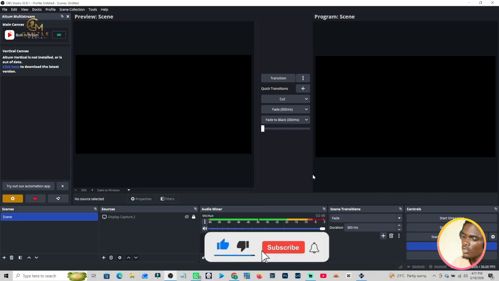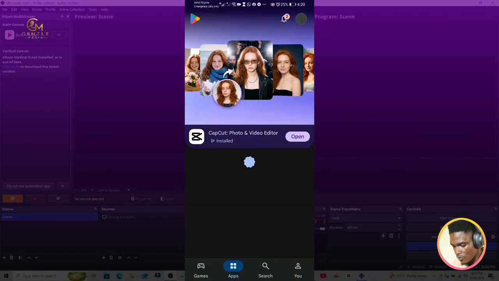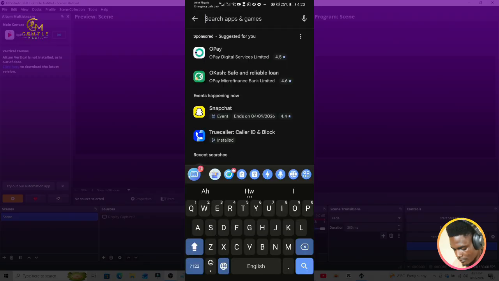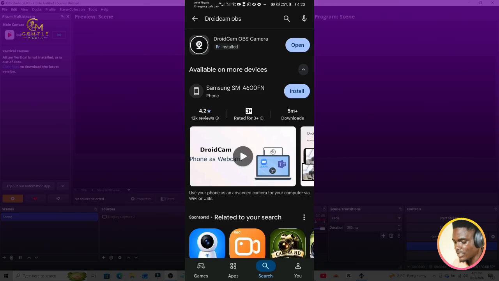Now you are going to download the app on your phone, DroidCam OBS. If you are using an Android, you can get it on your Play Store. If you are using Mac, go to your Apple Store and download the DroidCam OBS. Let me quickly show you. If I go to my Play Store and search for DroidCam OBS, you can see it right here. I already have it installed on my phone, but all you need is just to install it.